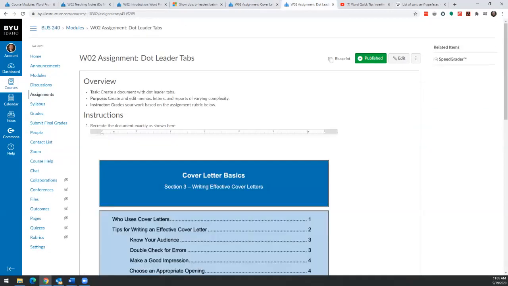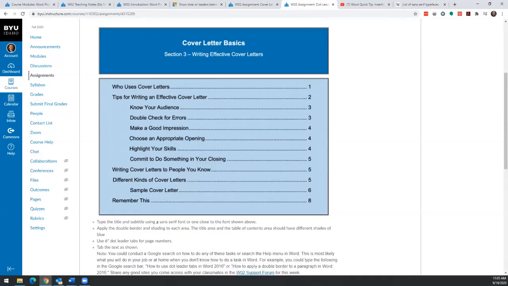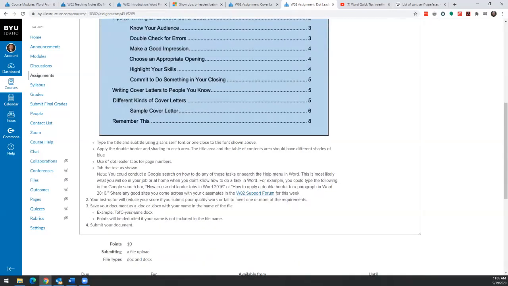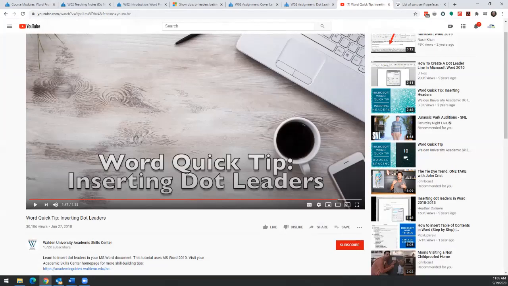Dot leader tabs, we're going to be doing some colors. We're going to be doing some section stuff. So just be aware that you can do this. It's not that hard. This was actually a very handy YouTube video I found. It's only 2 minutes long on how to do dot leader tabs. It was really cool.